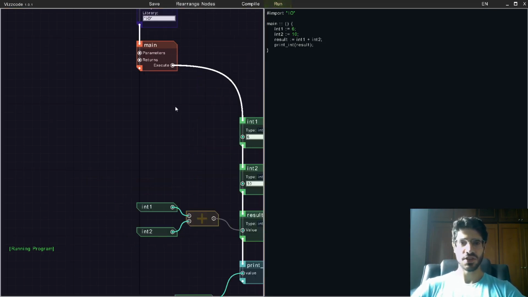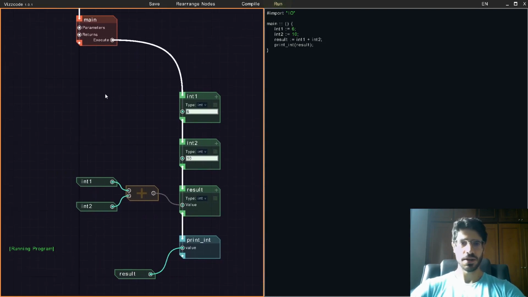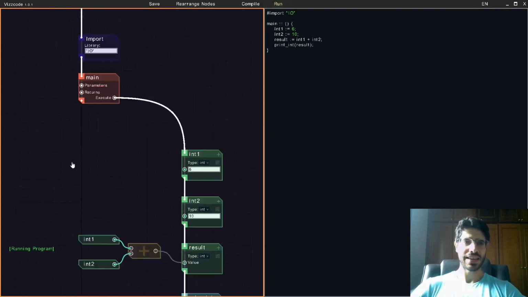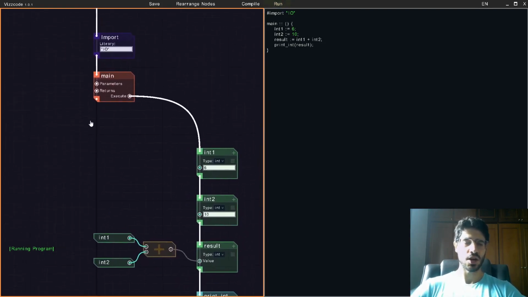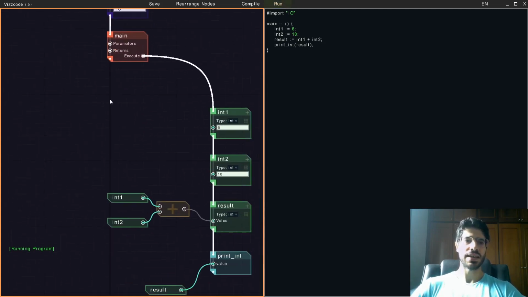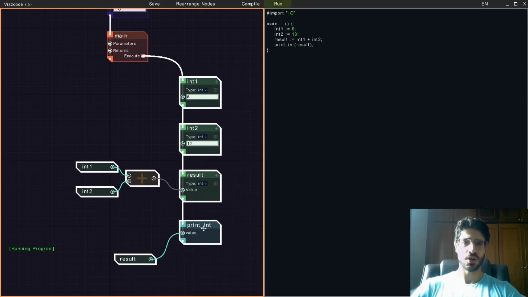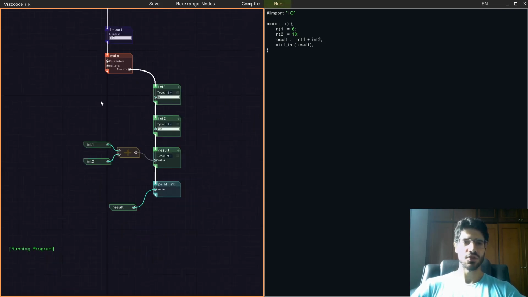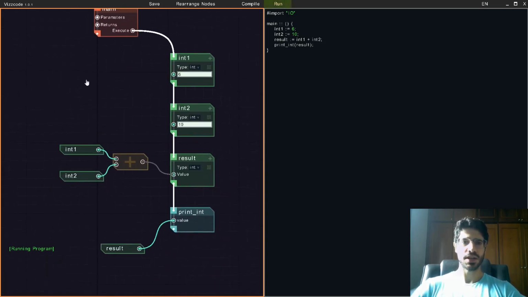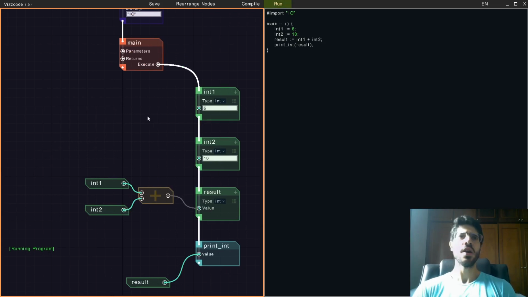And I can rearrange the nodes so I can leave it more organized. I can move here, pressing and holding the right button. I can select pressing and holding the left button. I can zoom in, I can zoom out. It's really cool to move here. But let us put some more cool stuff here.